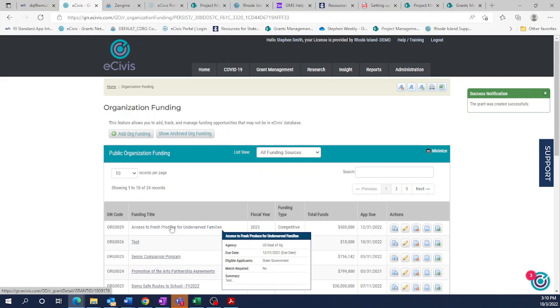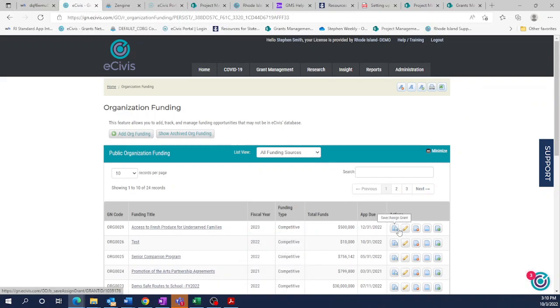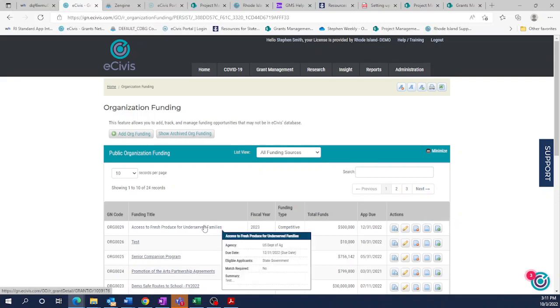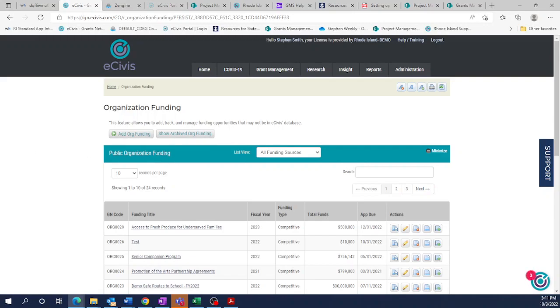And from here, we have 5 different options under the Actions tab. So we can save or assign this grant to an existing or new project. And for more details on that, please refer to the Adding an Awarded Grant to eCivis user guide or training video. We can edit this information, editing the fields that we've just placed on this award. We can delete the grant. We can archive it, which will remove it from the org funding list, which we can then unarchive later if necessary. And we can duplicate the grant. The duplicated version will be pulled up with all the fields pre-populated from the information that we'd entered for this one, and then can be further edited to be saved as a new project, as a new funding.